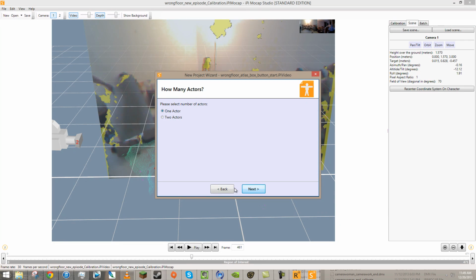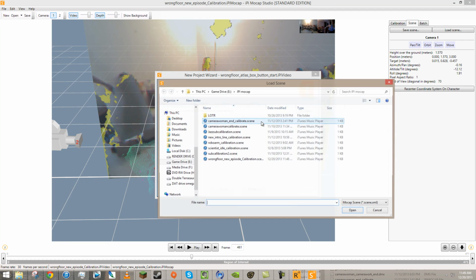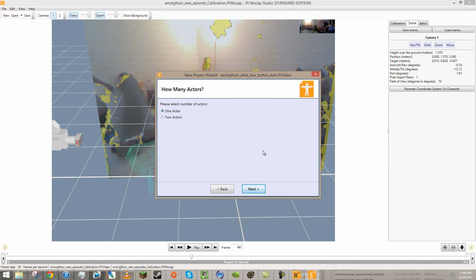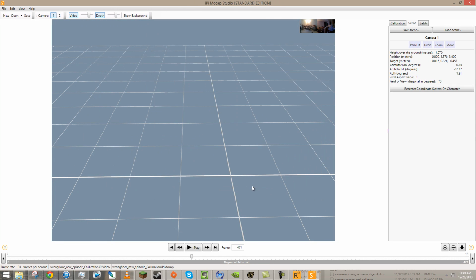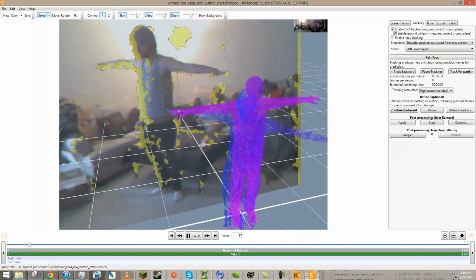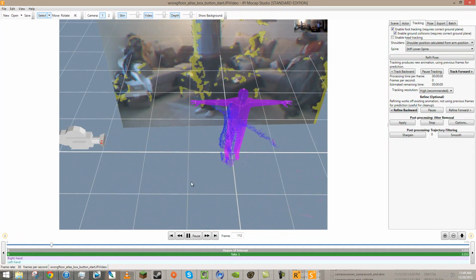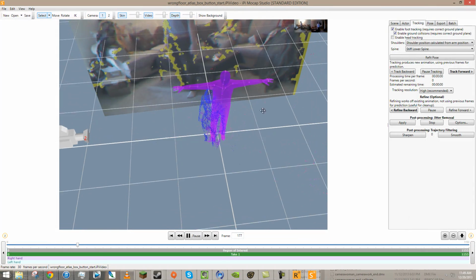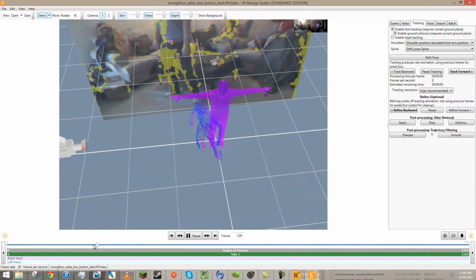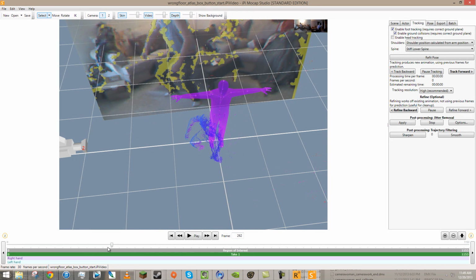So this is an action project, and the calibration scene is going to be the wrong floor calibration scene. Next. There is one actor here. I'm approximately 183 centimeters. And here I am. And as you can see, there's my big blue depthy me and this purple guy. So this purple guy, he's our friend. He's going to be our kind of mocap tracking dummy.